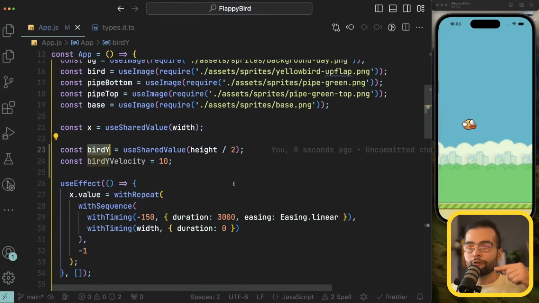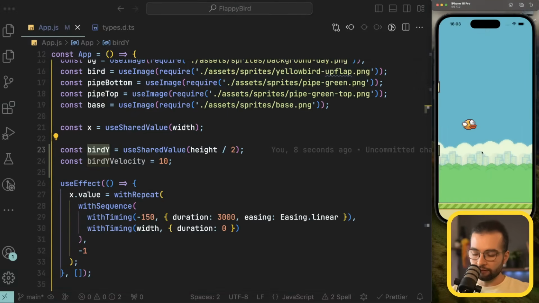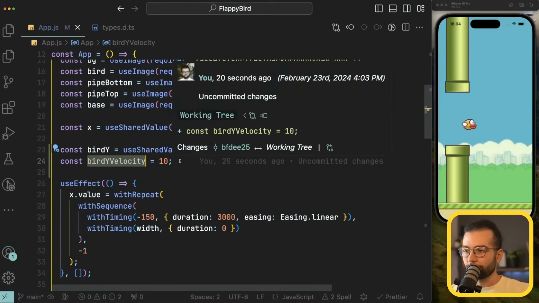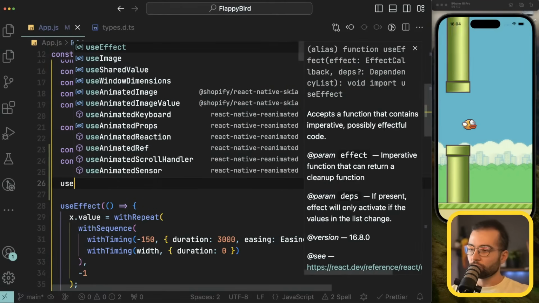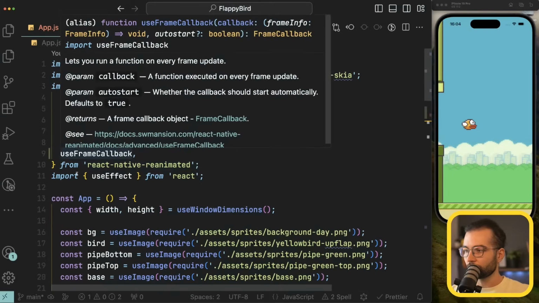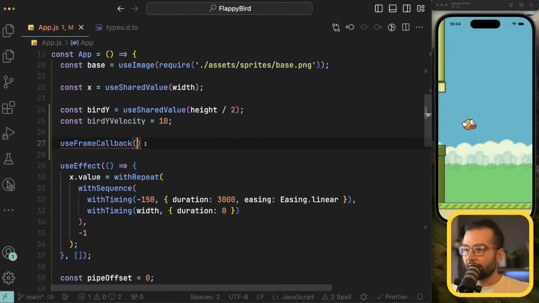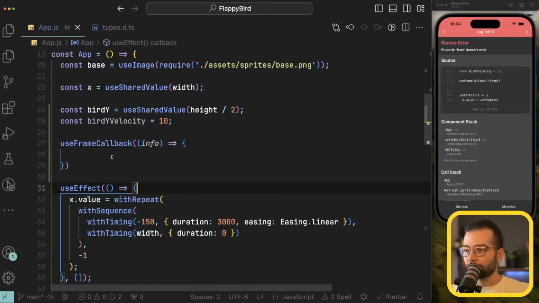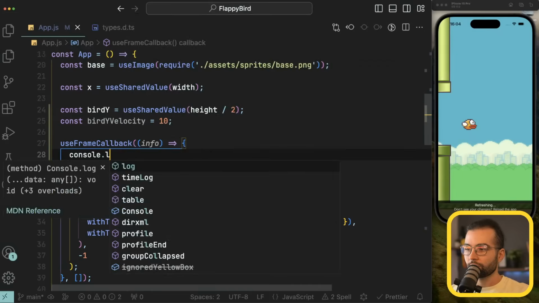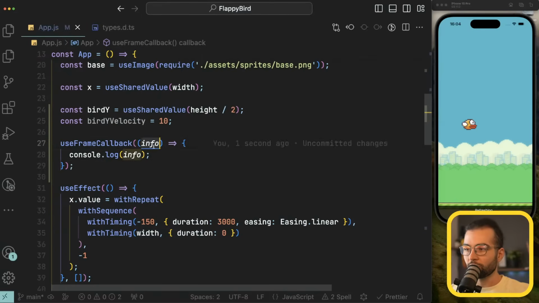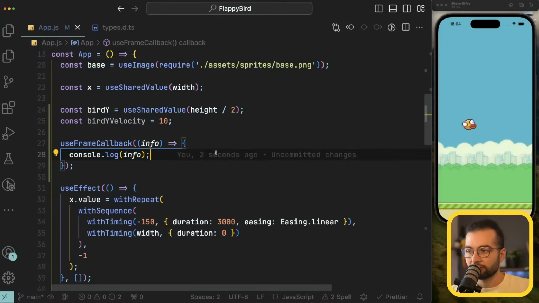Now at every refresh, or at every time we redraw our frame on the screen, we want to update the y position based on the velocity. There is a hook called useFrameCallback from Reanimated. It's imported here. And this hook, frame, or let's do info. Basically this hook is called on every frame render. It also has information about the frame that is currently rendering.